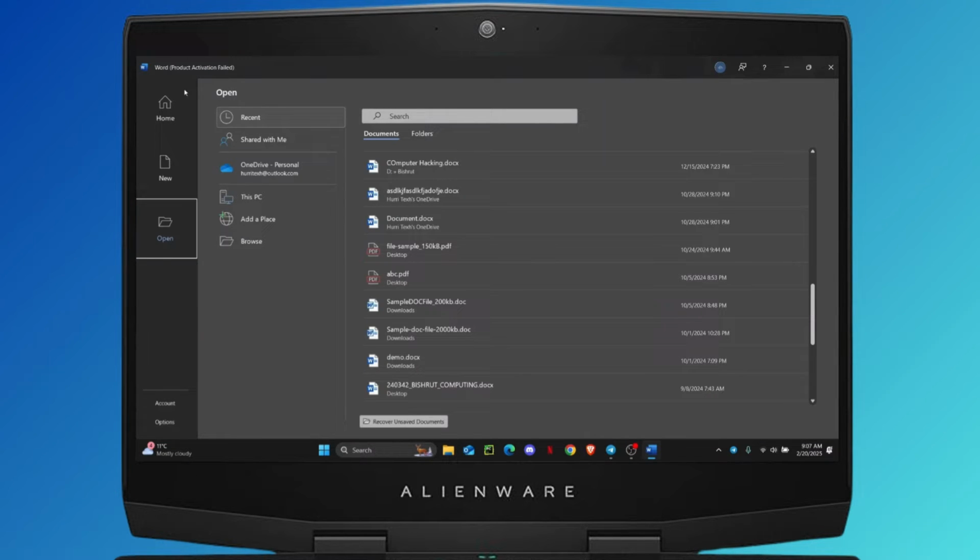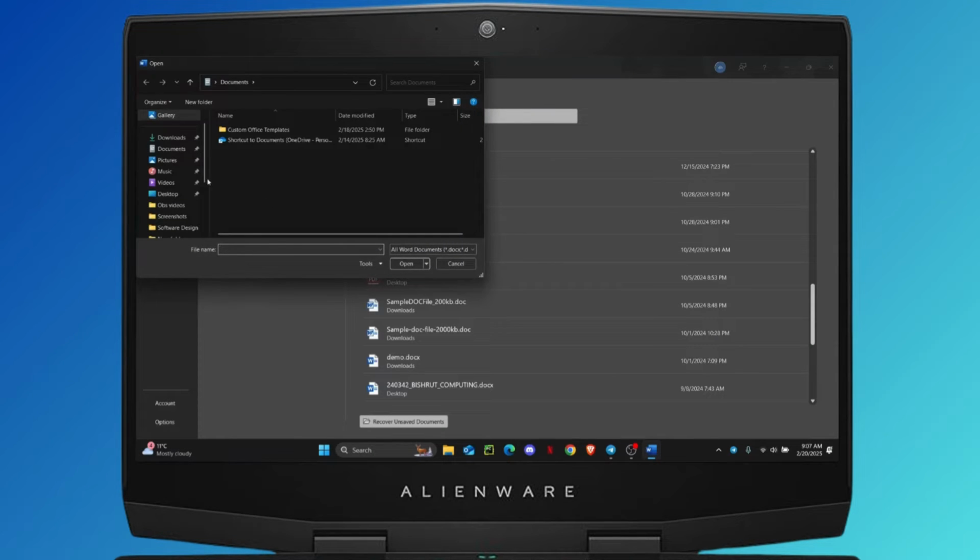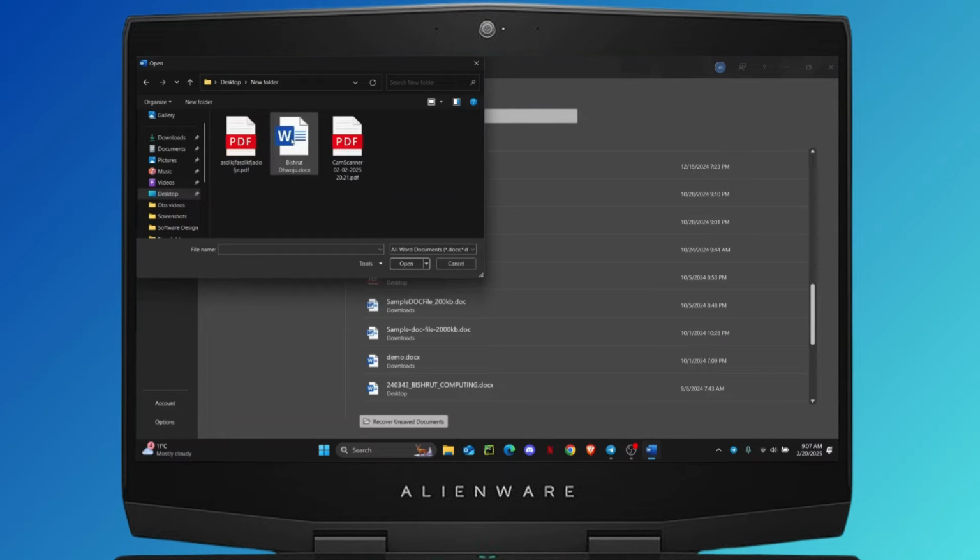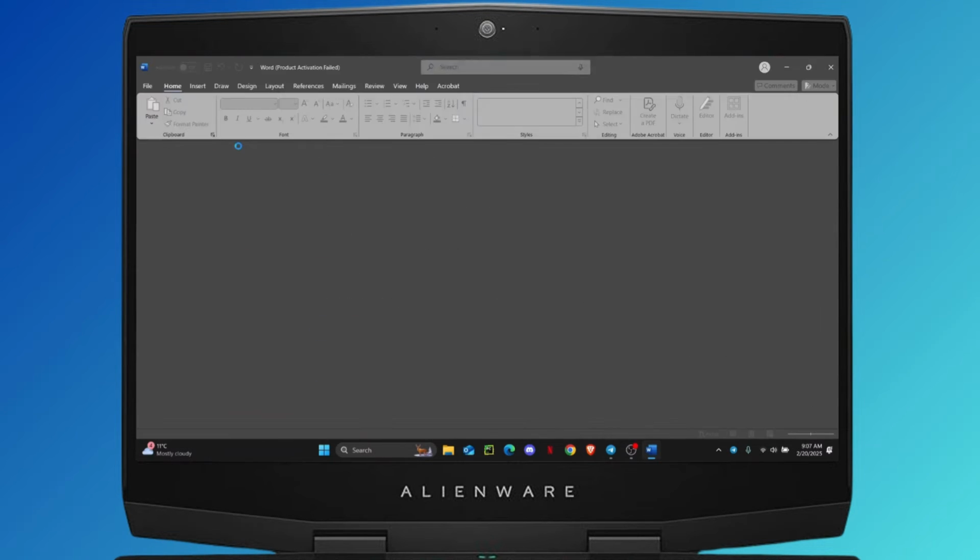Now, once you open up your Word, you are going to head over to the Open tab right here. And then once you do that, you can simply go to this option that says Browse, and you can just browse for your file. So I'm just going to head over to my desktop, head over to this new folder, and here I have the document. So I'm just going to open it up.